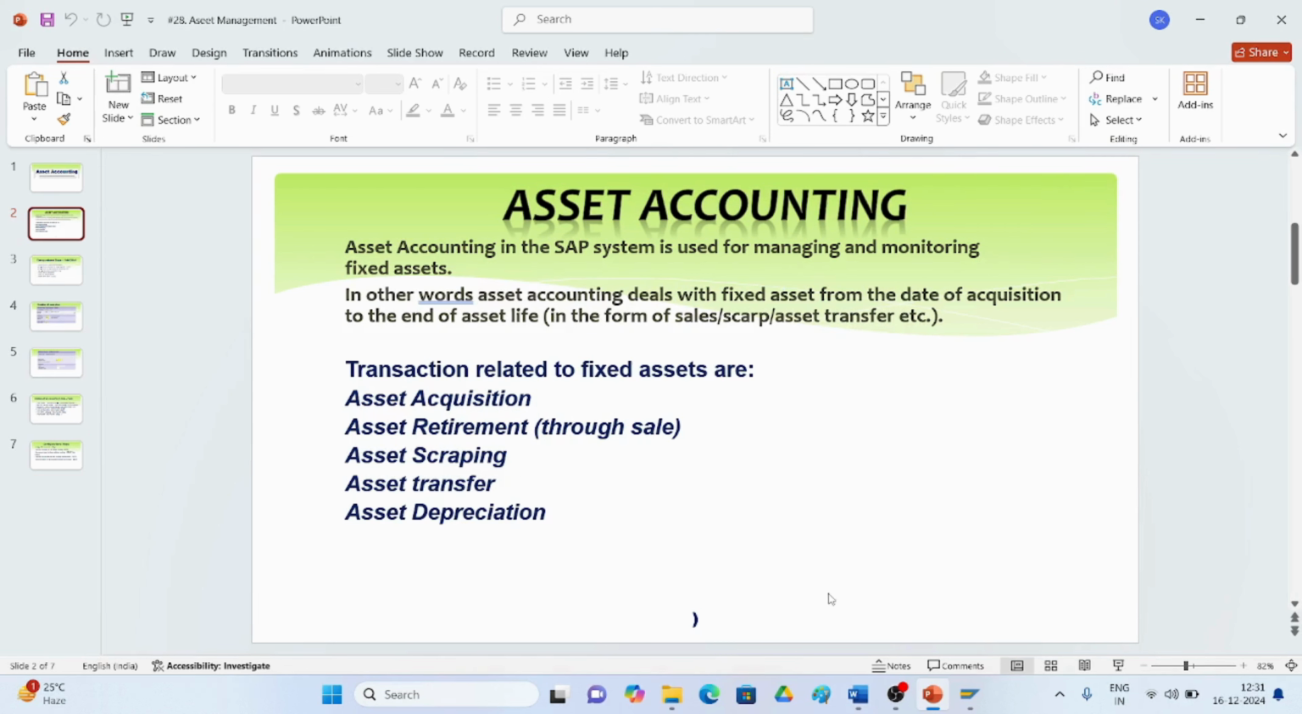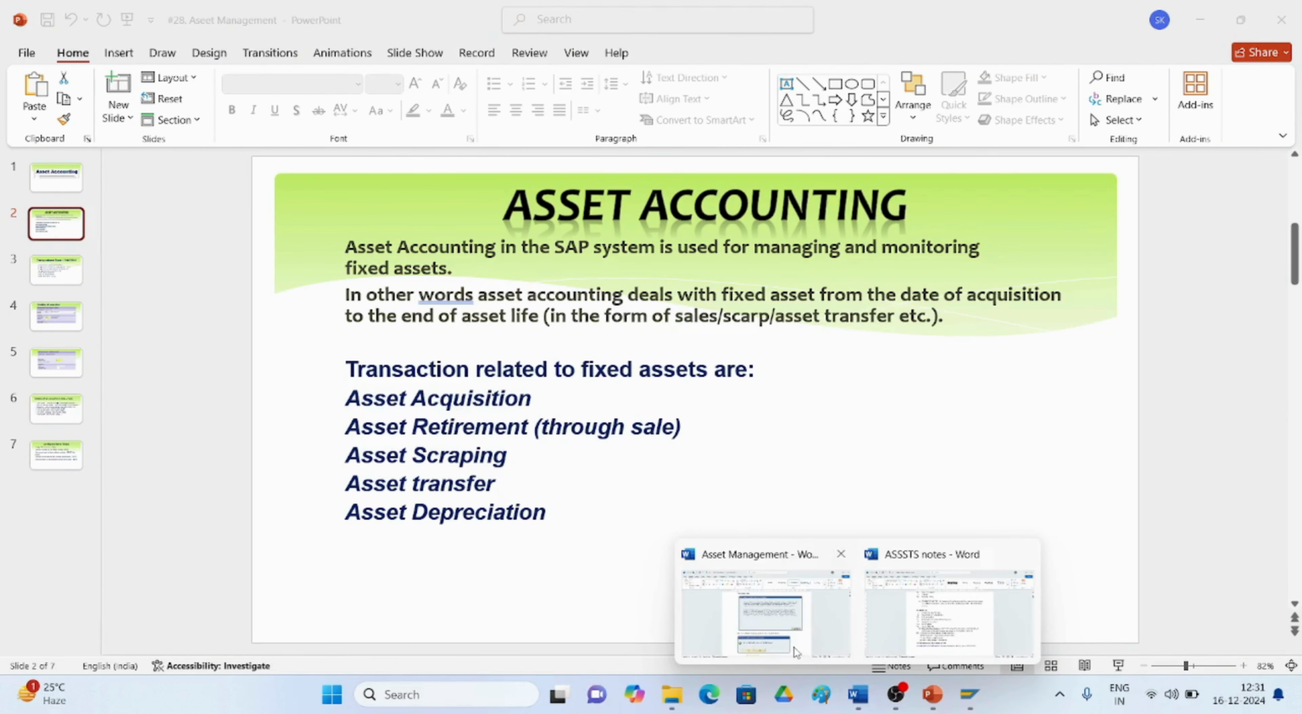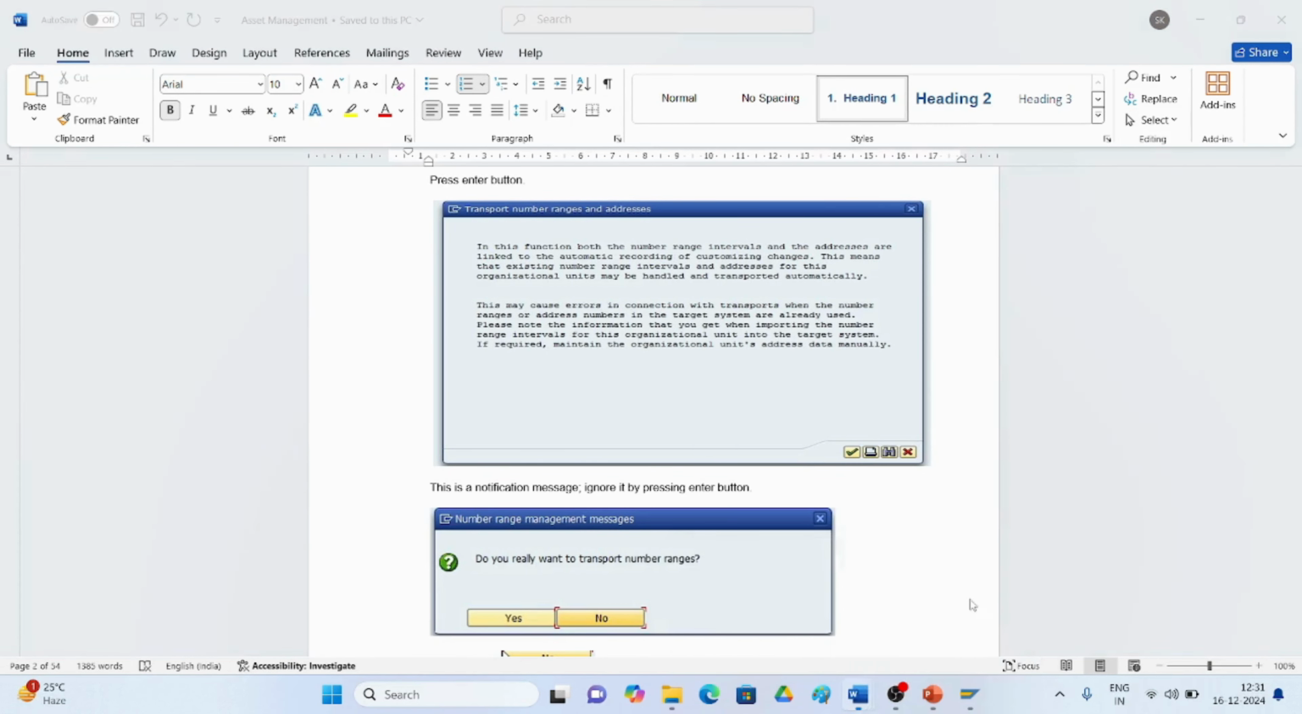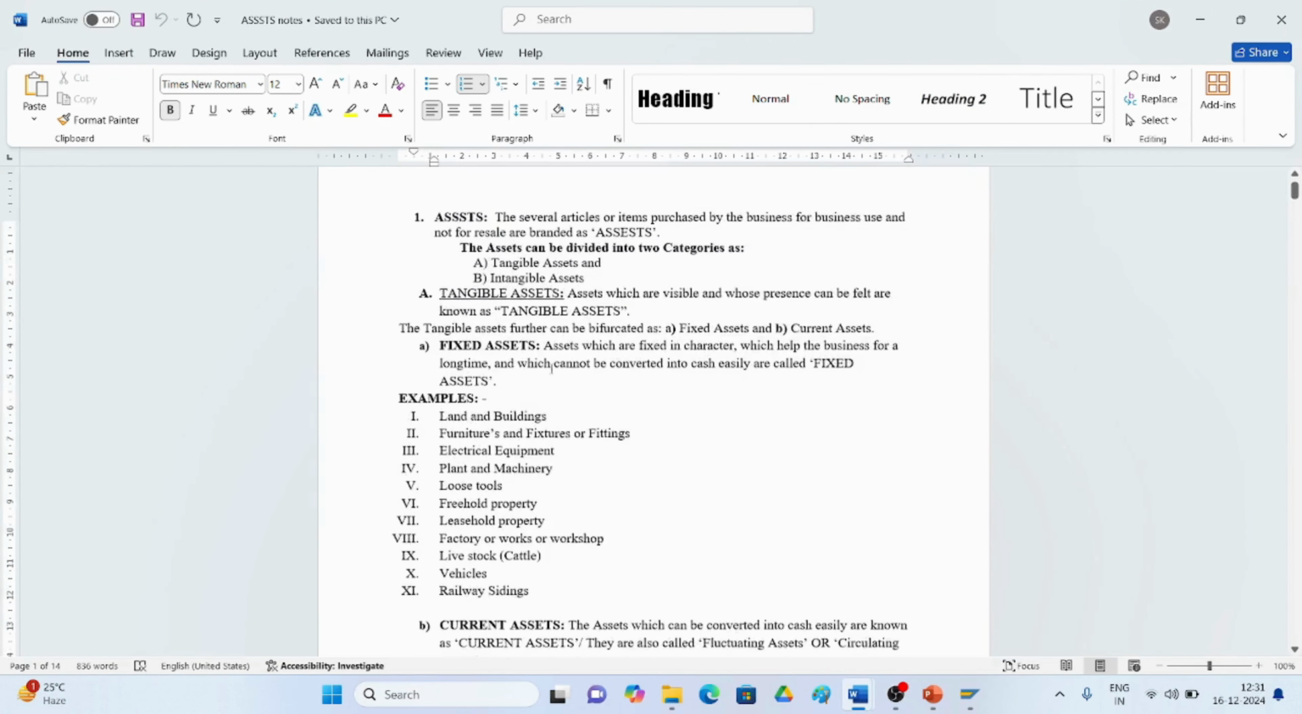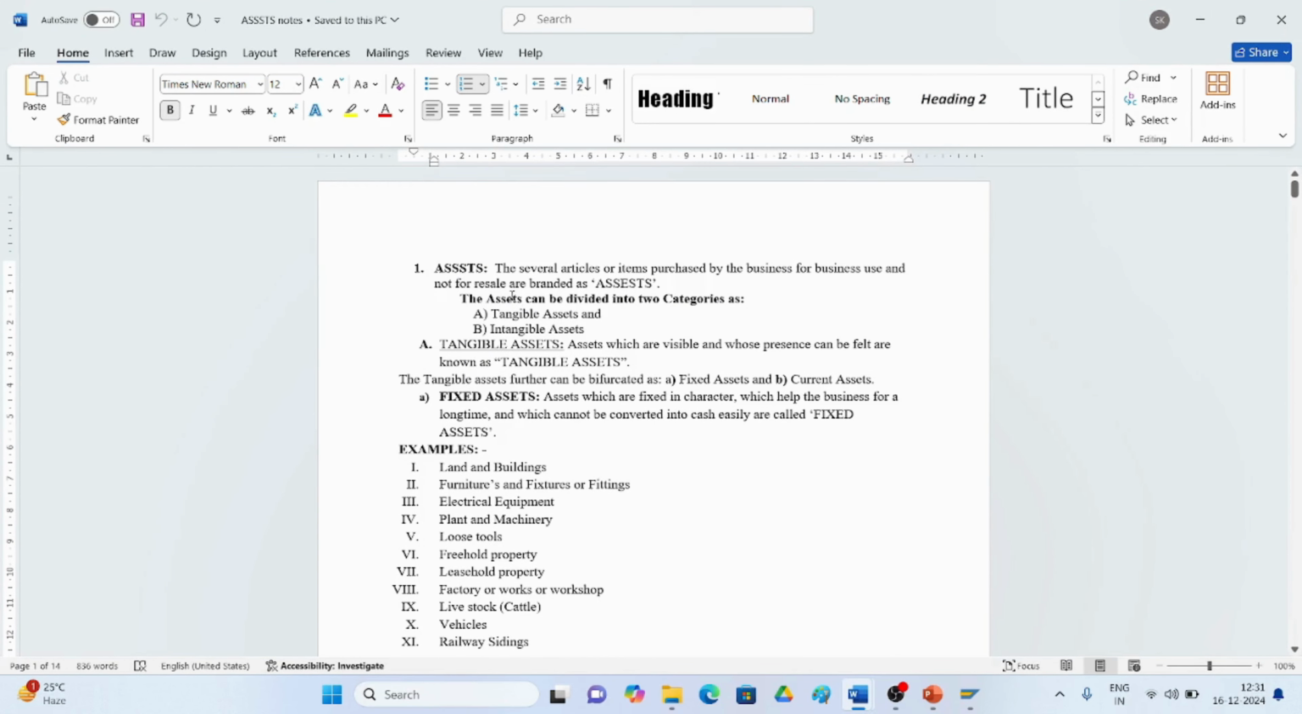Before going to asset accounting, we have to know what is meant by an asset. An asset is an article or item purchased by the business for business use and not for resale. Assets can be divided into two categories: tangible assets and intangible assets.